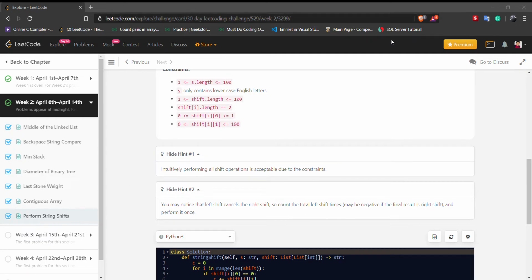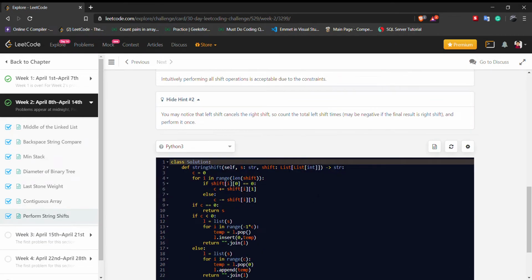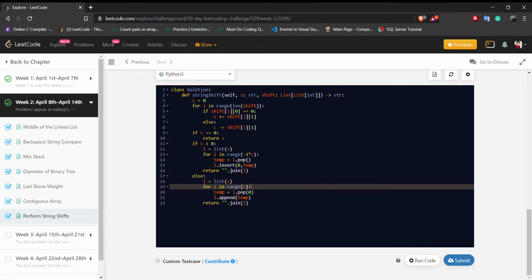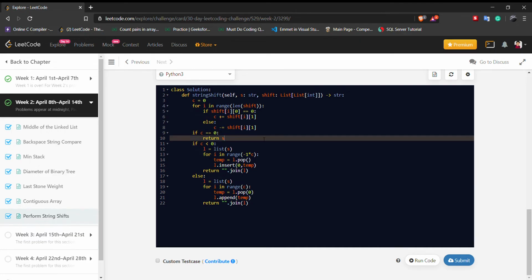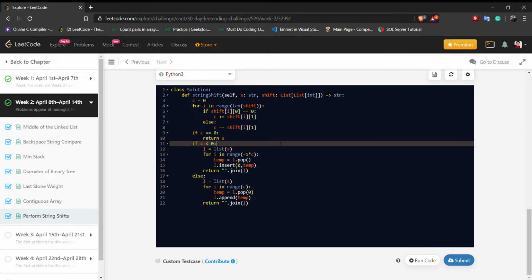So let's see how we can implement this logic. So I have written the code over here in Python. So we are initializing one variable c with 0. Going through this loop, we are seeing if it's left shift, we are incrementing c value by the amount of left shift. And if it's a right shift, we are decrementing by the amount of right shift. So now if c is equal to 0, we are returning the string which is given to us because we don't have to do any operations.